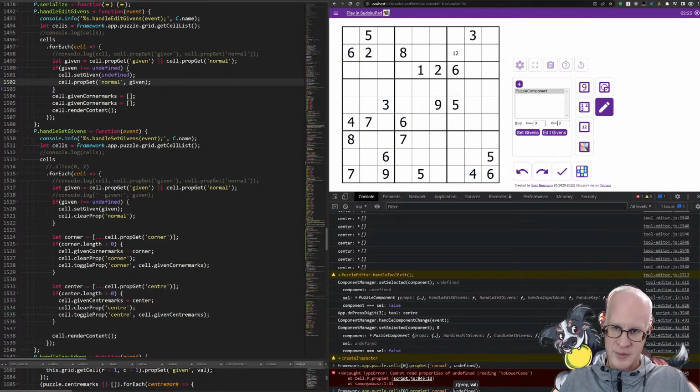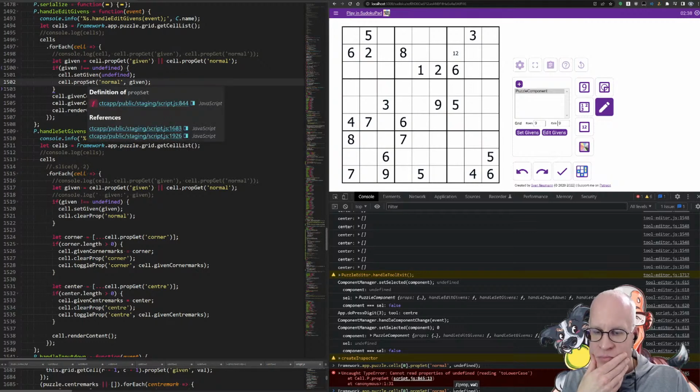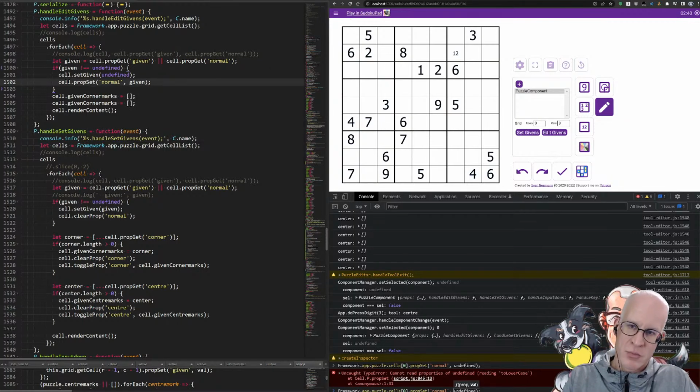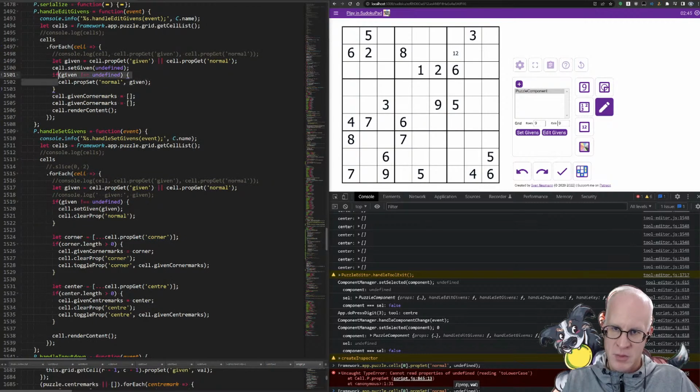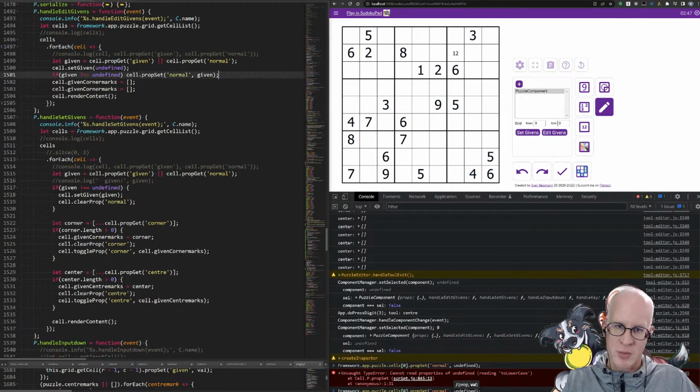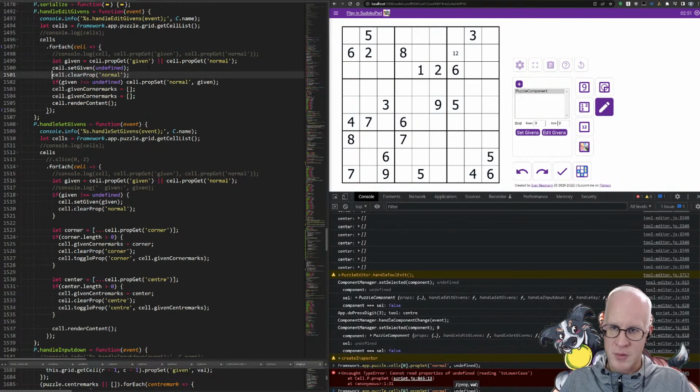So we can't, if given is undefined, yeah, so this is always going to be true. This may or may not be true, but we also want to clear prop before we do this. If given is not equal to undefined, prop set normal given. Okay.